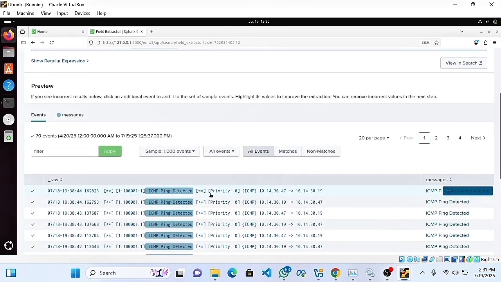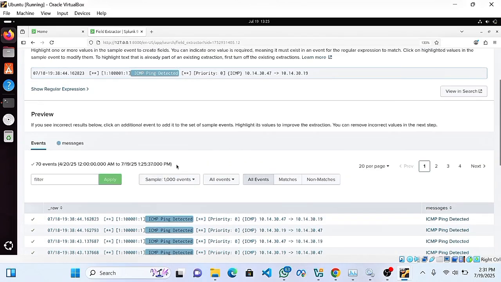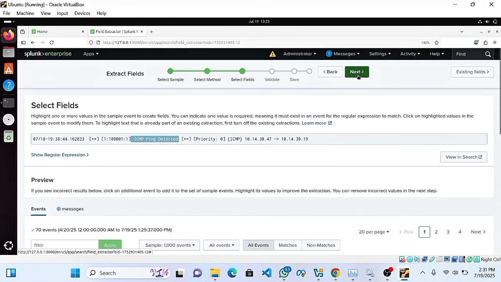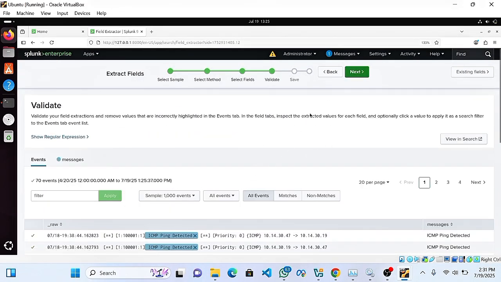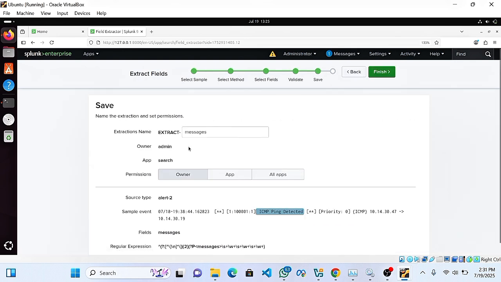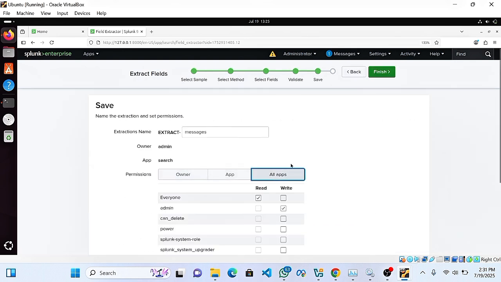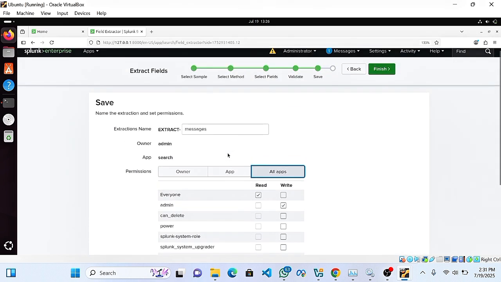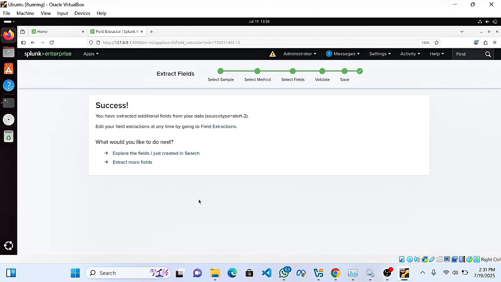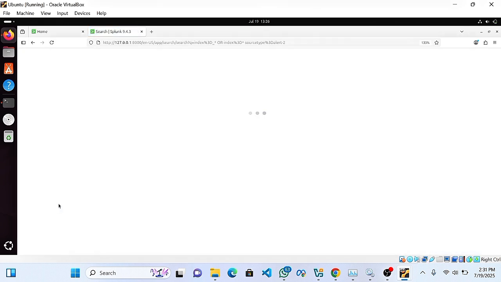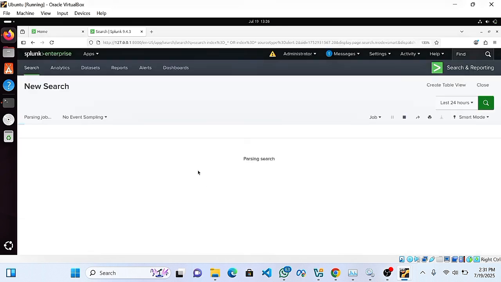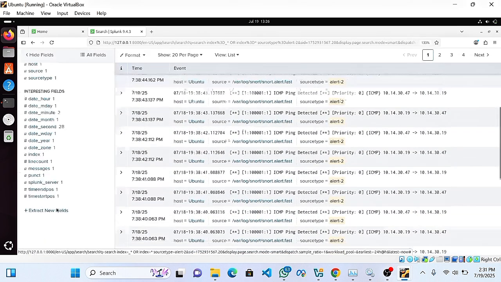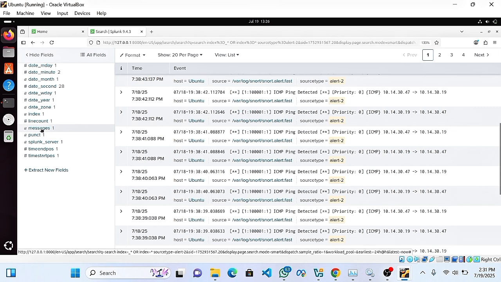It will try its best to highlight that messages field from all that. So I'm adding it, I'm saving it, and then all apps. Okay, I'm good to go with that, so I'm finishing it. Explore the field. After you have added your extract, you can also explore that field. You can see that my extract has been added, messages.